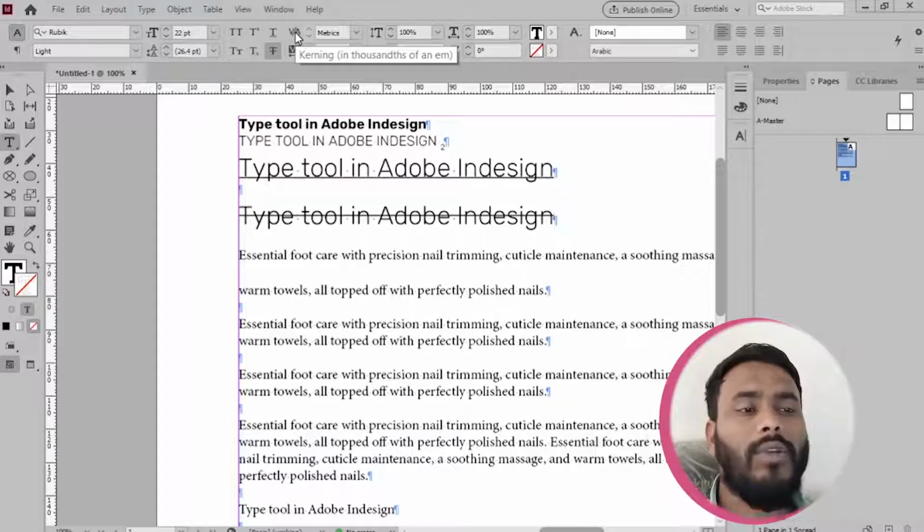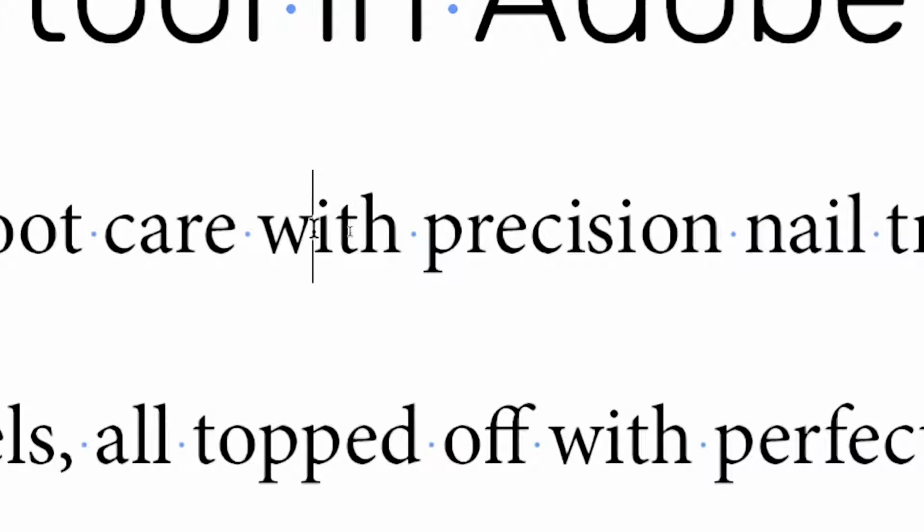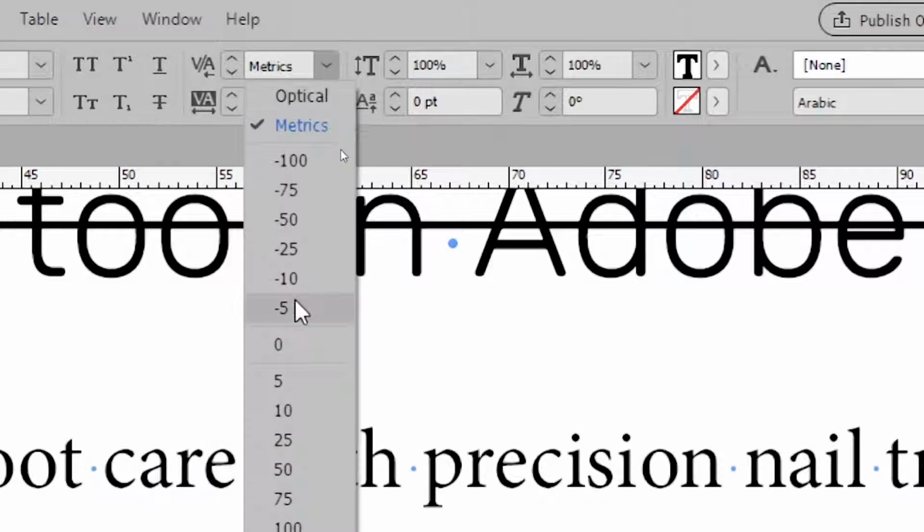Now the next option we have is kerning. What is kerning? Kerning is simply the space between the letters. For instance, I will click on our text where we want to generate space and go to kerning.